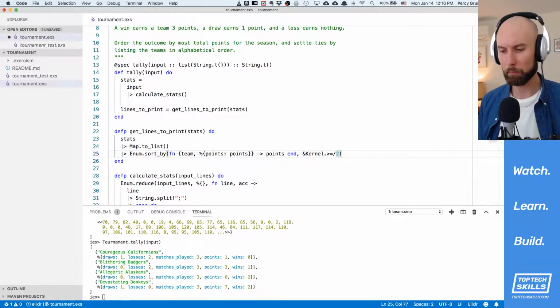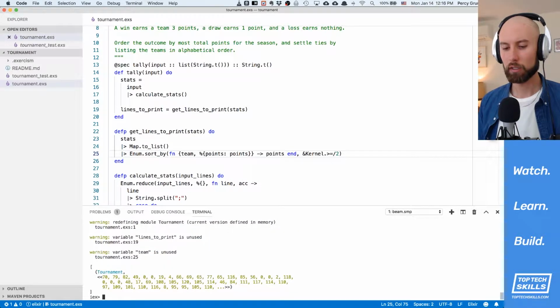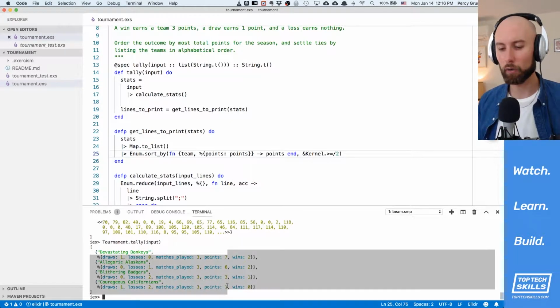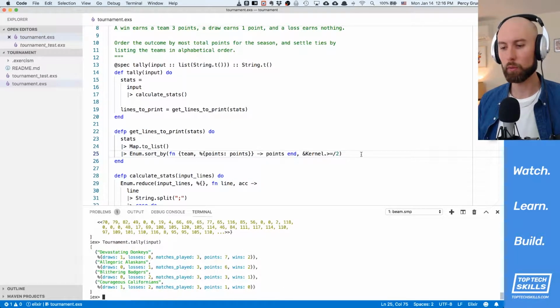For now, we're just sorting by points, and I want to reverse it, so I've changed the function from less than or equal to greater than or equal to. And if we jump back down into IEx, take a look at what happens. We now have Devastating Donkeys at the top with 7 points, and we have it in descending order of points, which is exactly what we want.